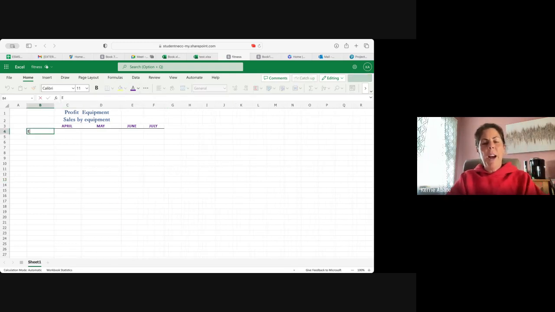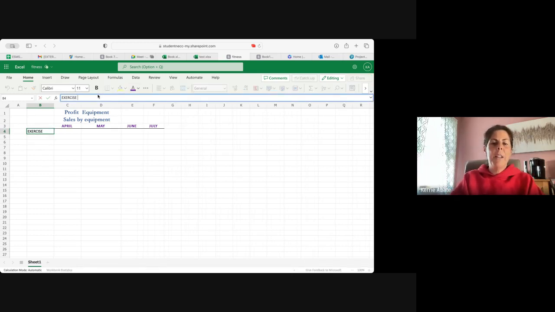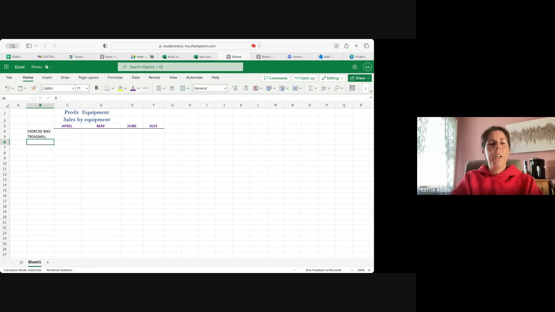Then on the side here, I'm going to have exercise bike. Maybe it would help if I typed bike. Treadmill. Weights. I don't know what else she had. Elliptical. Okay. What else? Rower. Let's call it rower. Okay. So sales by the month of this equipment.